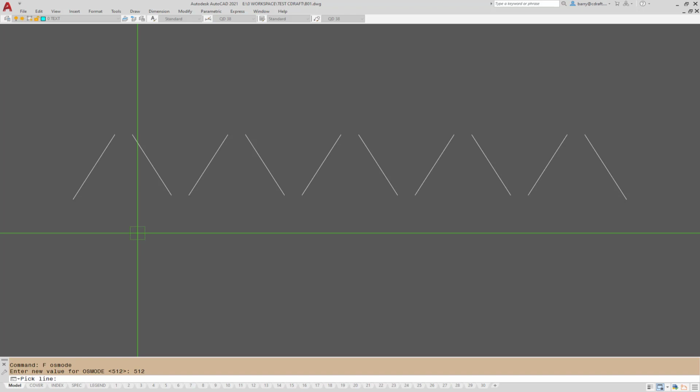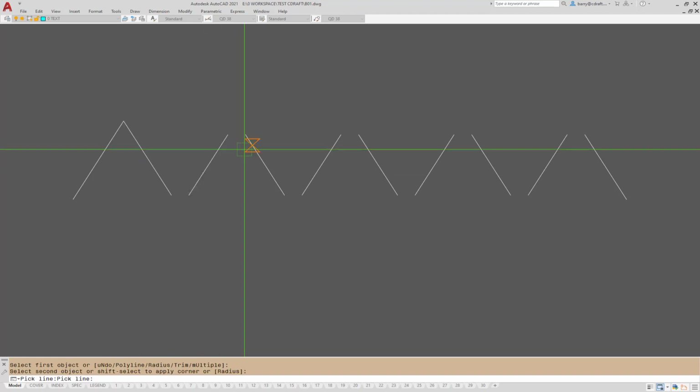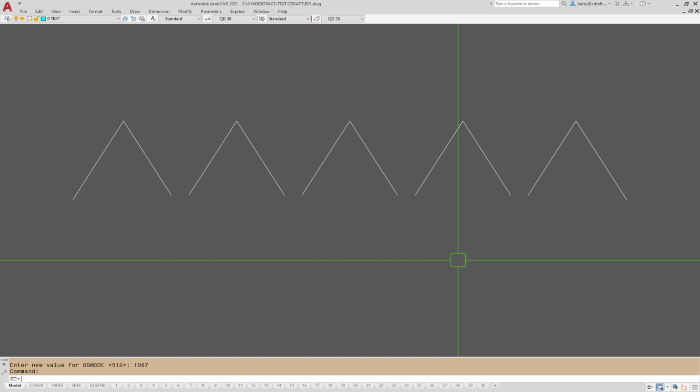You're going to run the command, and then when you're finished and spacebar out, it's going to reset all the O snaps. So we're going to pick our lines, and notice we're still in the command. And then when you're finished, down at the command line, it still says pick a line. Well, we're finished. We're going to hit spacebar to take us out of the command to the command line. And that's all there is to that.